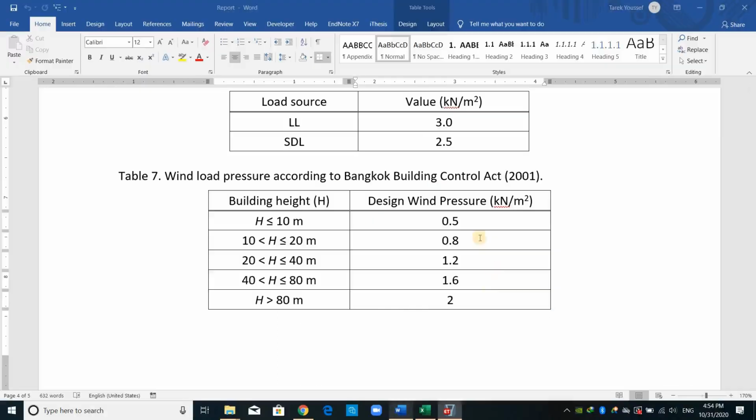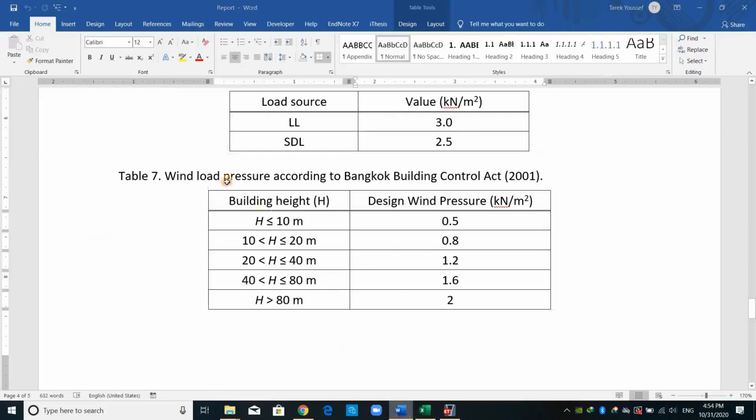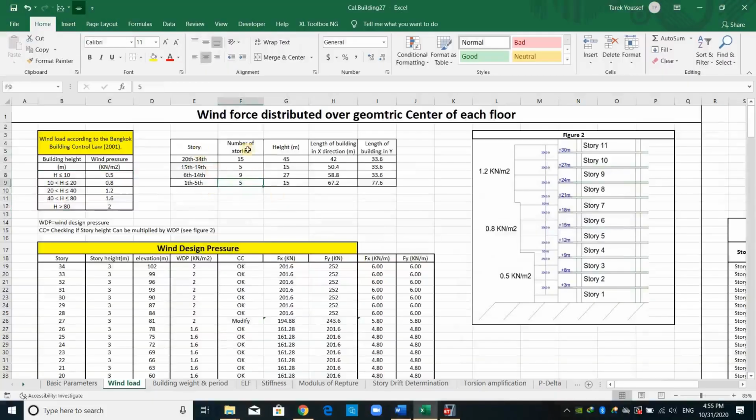Now, in order to assign these values, we need to compute them inside Excel, which is this one I have prepared previously. The first table shows the design window pressure, which is just the same table I show you here. For example, this cell shows the number of story range between story number 1 and 5, the height of these 5 stories, and the length of building in X and in Y direction.